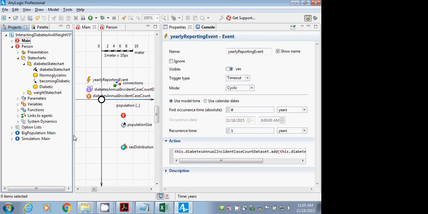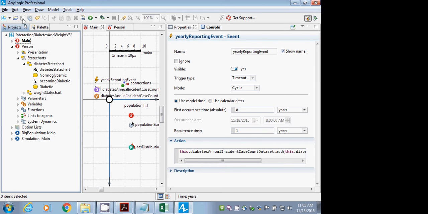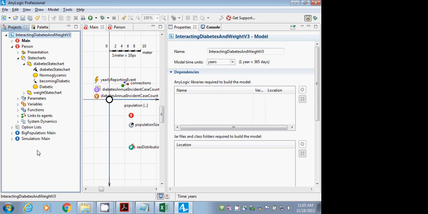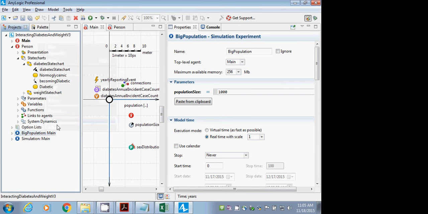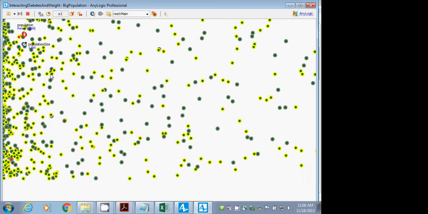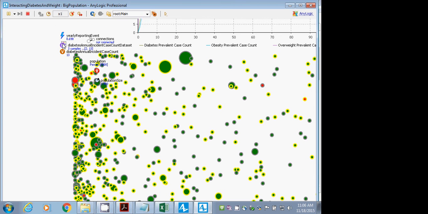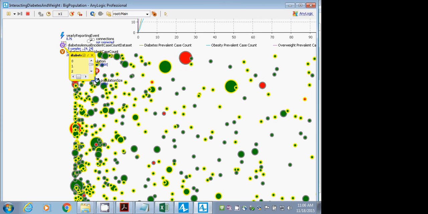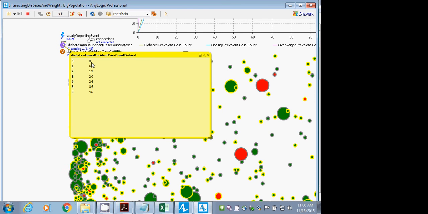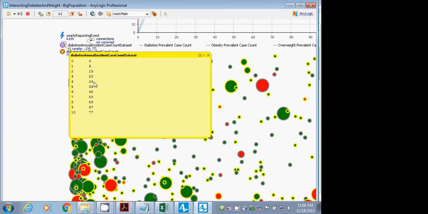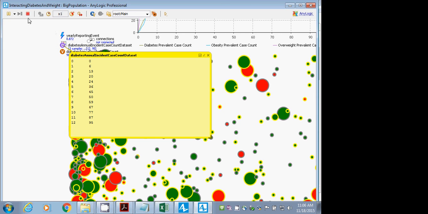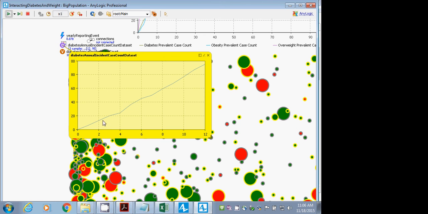I'm going to save this model. I clicked on this and saved. And now let's run it. I'm going to run it for the big population. Here we go. Run. And here it is. It's sampling it. And year 0, it says 0. Year 1, 6. Year 2, 13. Year 3, 20. Year 4, 24. This is the incident case count. Notice that we can graph this if we want to do so.